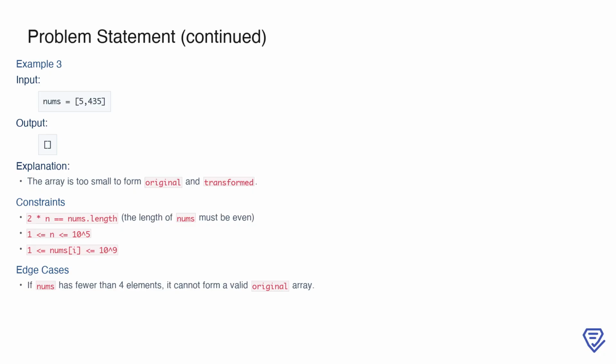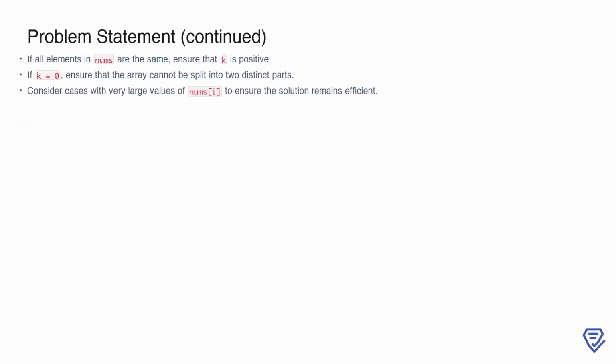As for edge cases, if nums has fewer than 4 elements, it cannot possibly form valid original and transformed arrays. Other edge cases include scenarios where all elements in nums are identical. In such cases, it's important to ensure that the value of k is positive. Additionally, if k turns out to be 0, the array cannot be split into two distinct parts, so no valid original array exists.